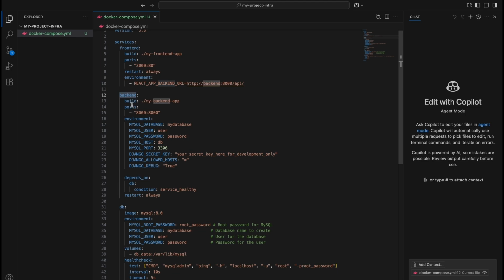Now this will be in a separate container. So this is the backend service, which is a Django API with Gunicorn. Alright, so here in the first line, similar to the front end, this tells Docker Compose to build our backend Docker image from the Dockerfile located in the my backend app directory.